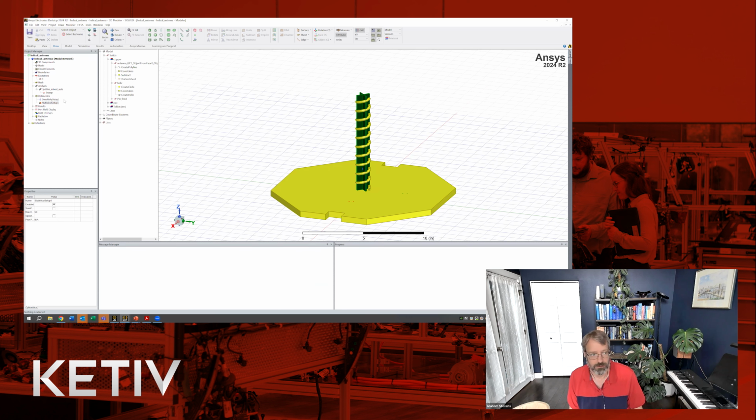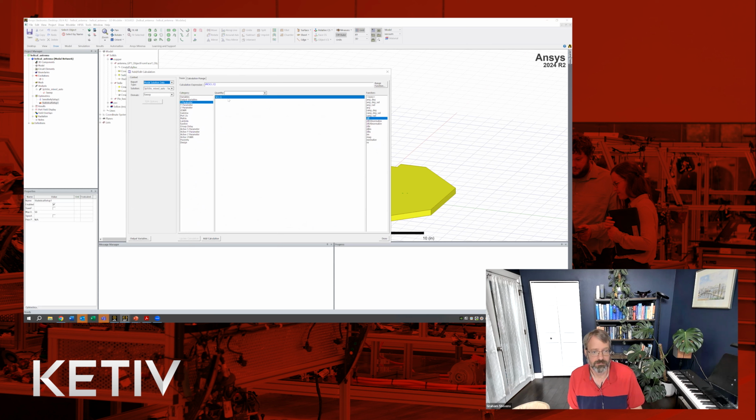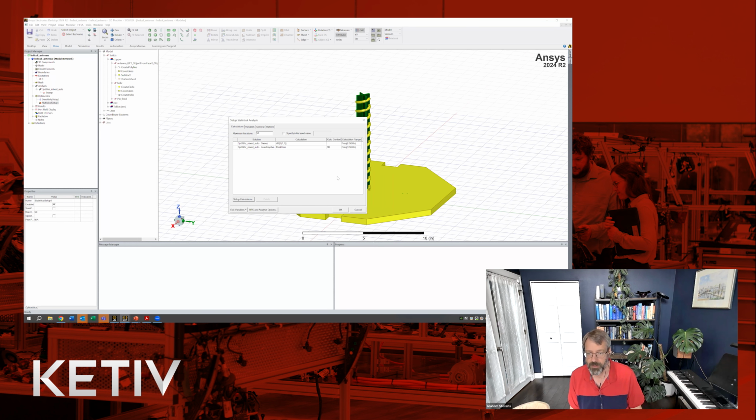So if we want to do a Monte Carlo analysis, we would add a statistical setup here in Optimetrics, and have the same sort of setup calculations, which determine what my output variables are. So I do my output variable, in this case, it might be S11 or antenna gain, and I click on add calculation and done. And then I have a list here of what my output is that I'm interested in. I've got my input variables here.